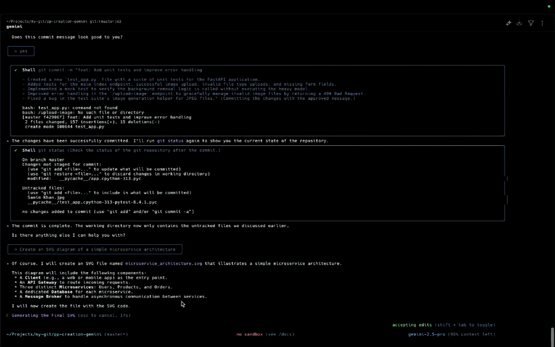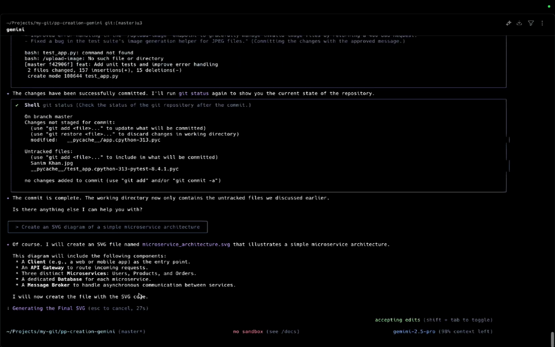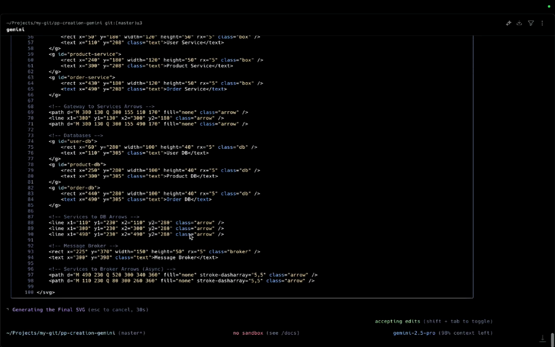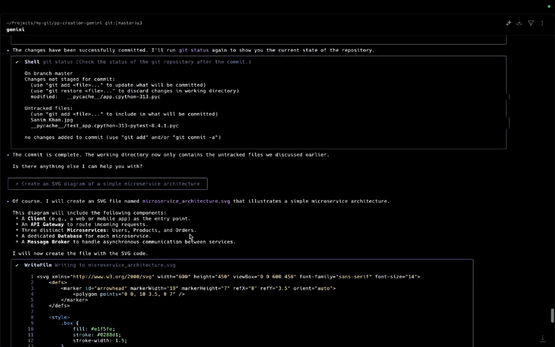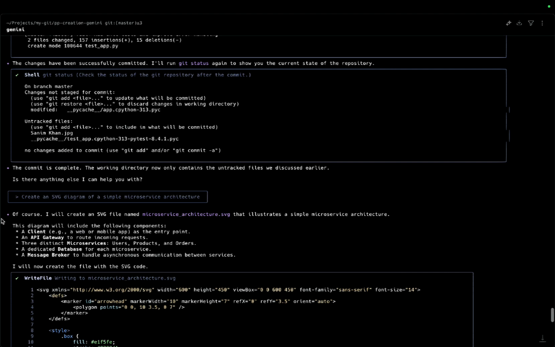Now let's explore another feature of Gemini CLI, which is creating a simple microservice architecture diagram. So I have asked Gemini to create an SVG diagram for a simple microservice architecture. Gemini has prepared the plan here, and let's execute this. Yeah, Gemini created a file. It has written the SVG diagram code.